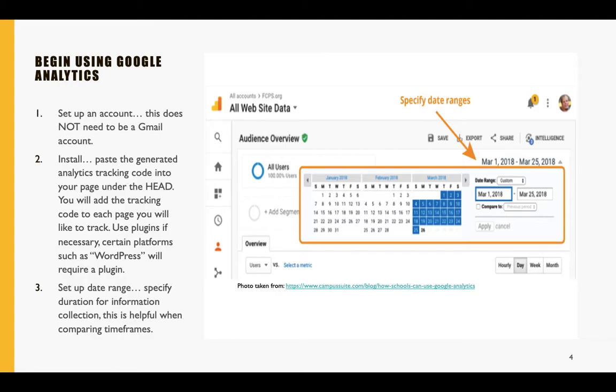You can also set a date range, where you can specify when to collect and analyze the data. This is a great resource, for example, for monitoring the school's website when school is not in session over the summer. You can see an example of this in the picture where date ranges are specified.